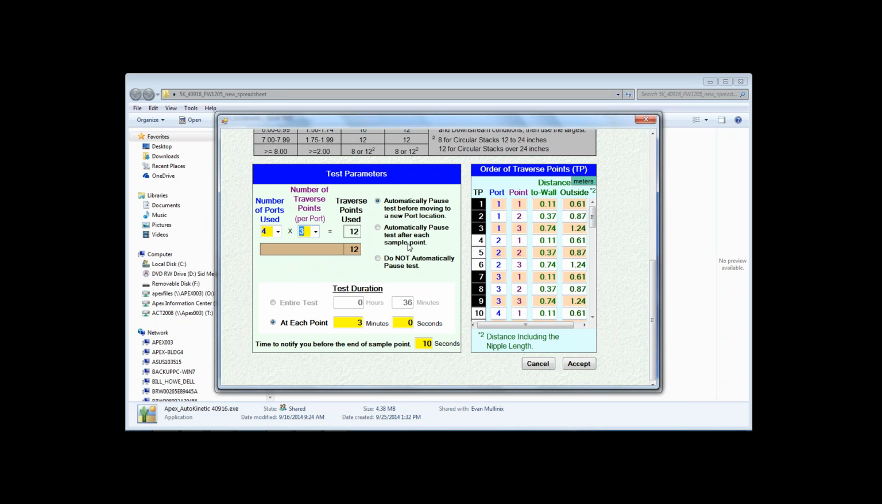Okay. And in this one, normally I wouldn't do this in a live environment, but I'm going to go ahead and pause this after each sample point because I want you to see the alarms and things that happen on the screen when we tell it that we're getting ready to change a point. Here on this side, you're seeing all your measurements either to the wall or to the outside for the points that we have selected.